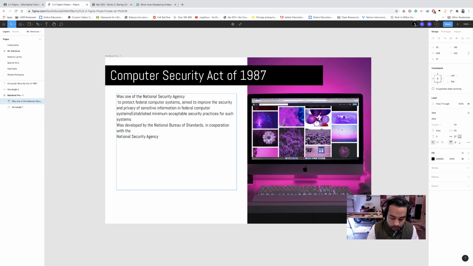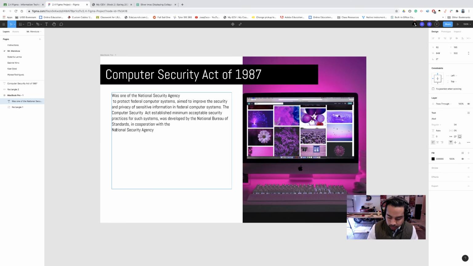So right here, what I'll do, the Computer Security Act established. So I need to just modify that. And what I'll do here, so you will have to tweak it just a little bit, especially if it was in bullets. All right, so, and of course you're gonna add more content.